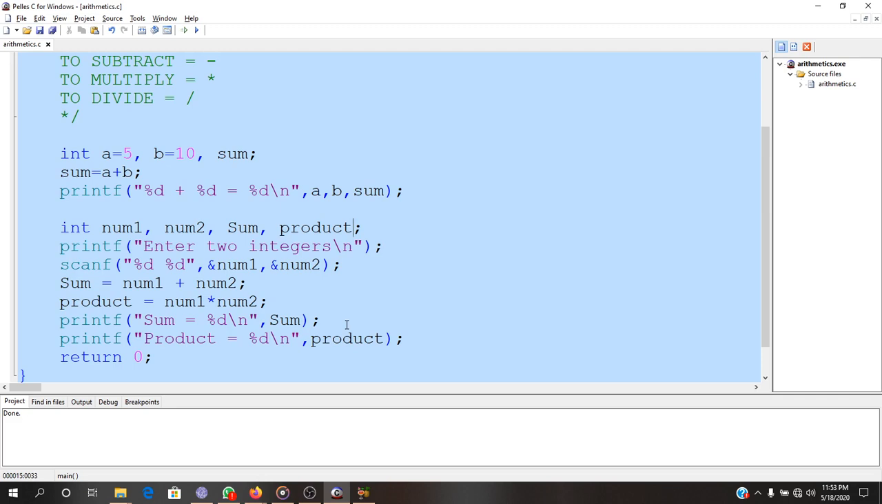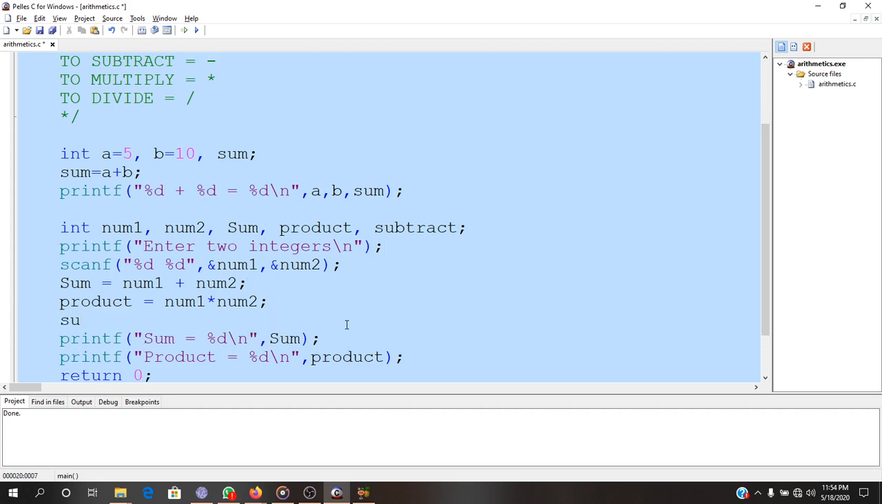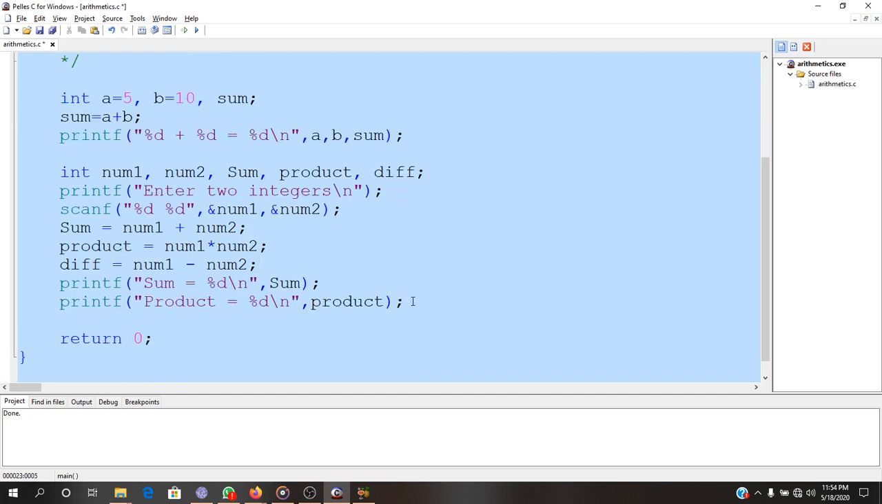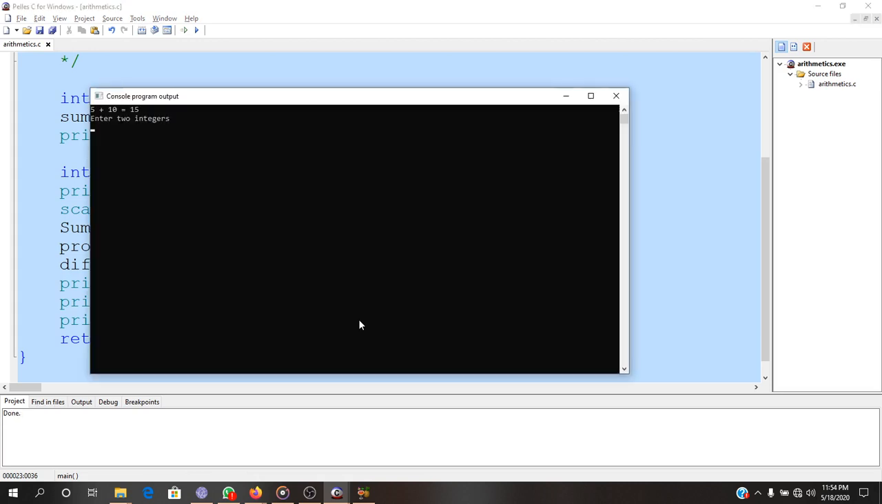Okay, now let's try to subtract. Alright, let's try to subtract. I want to show you the beauty of this subtraction. I don't know why I wrote subtract. So let's do diff, as in difference. Okie dokie. Save, build, run. So let's say my first integer is 10 and my second is 5.